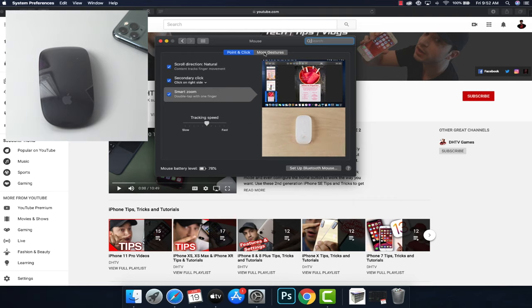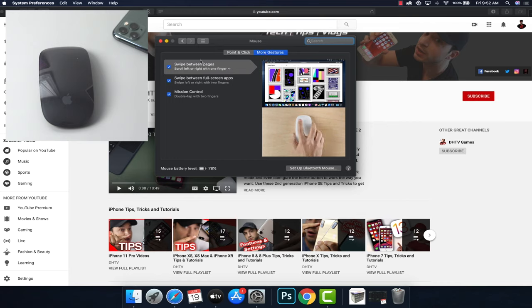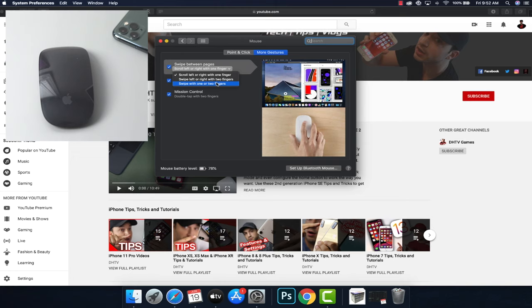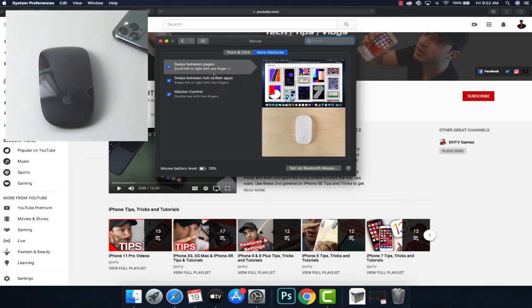The More Gestures tab will open that section, and it's going to have the swipe between pages. So you can scroll left or right with one finger. You can also set it left or right with two fingers or to swipe with one or two fingers. The best option for me is one. It's just quicker. I'm used to it. And it works pretty simple.